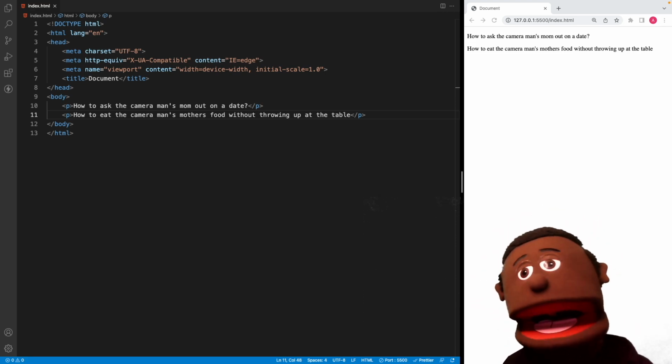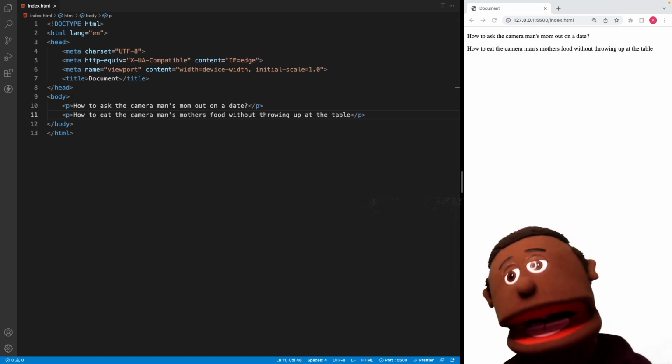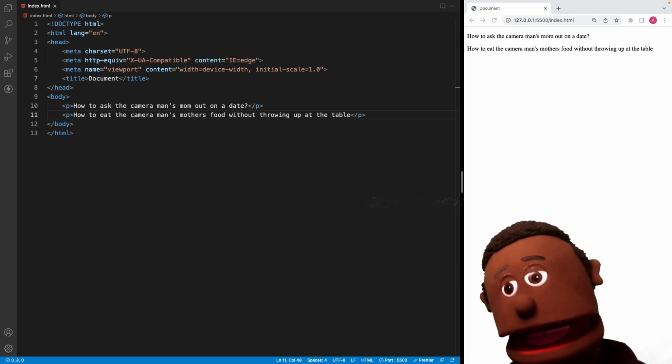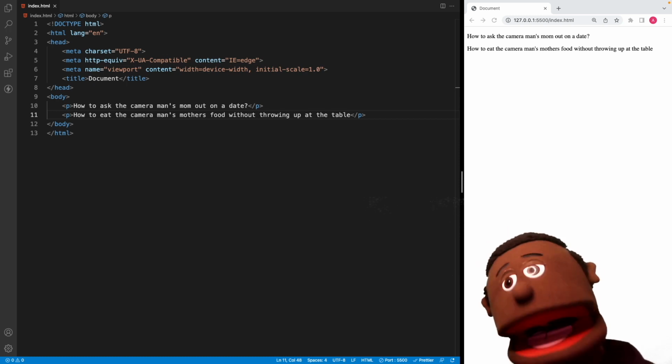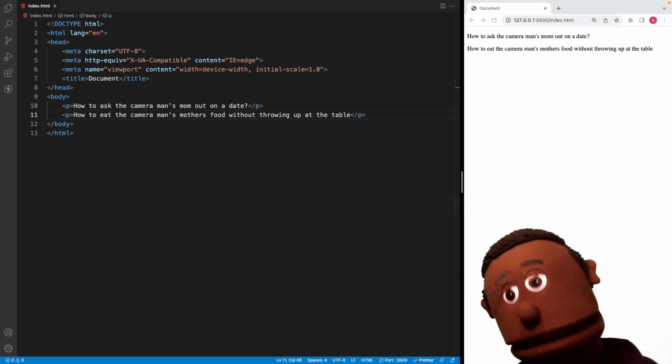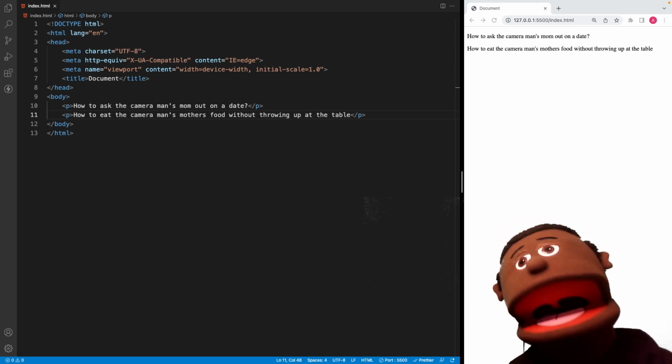And I have two paragraph tags. I have the first one on line number 10, and I've got the second paragraph, how to eat the cameraman's mother's food without throwing up at the table. All right, and the first one obviously is how to ask the cameraman's mom out on a date. So two sentences, perfect. Let's use bold and italic, keep it short, simple, and sweet.